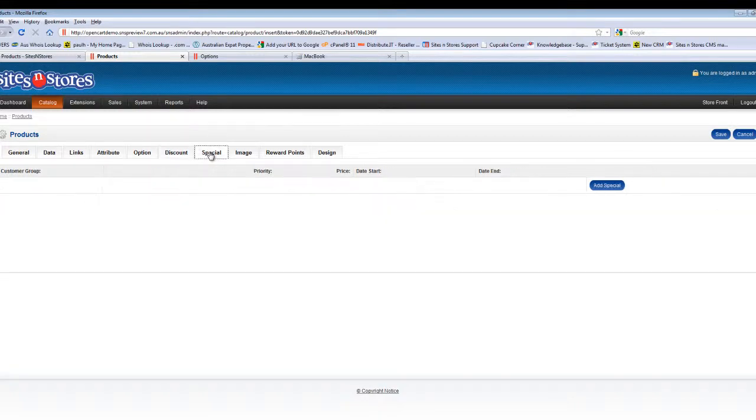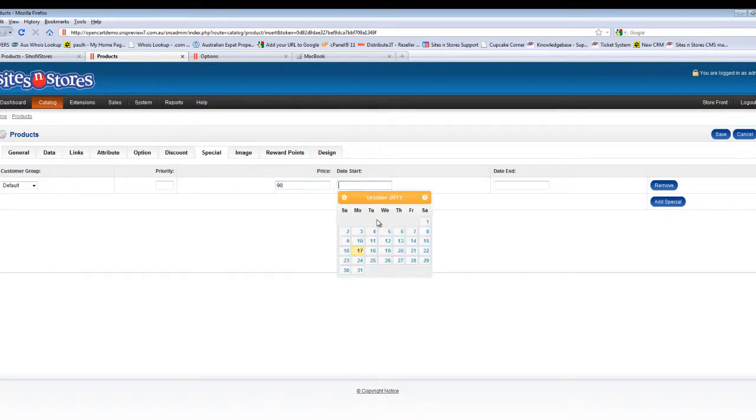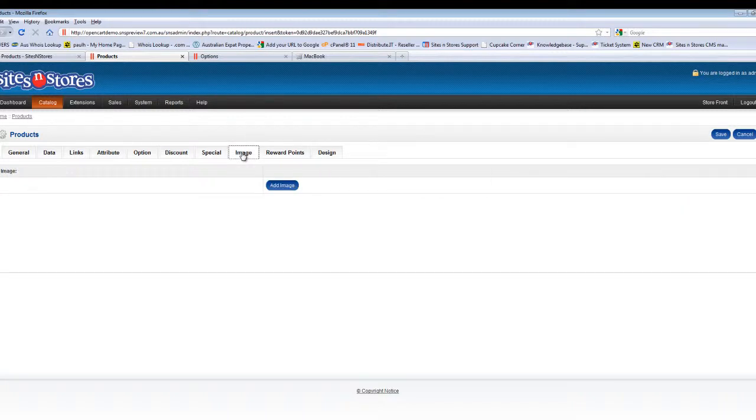We'll keep moving along. Special is where you can set up a sale price if you wish to do so. It's done much the same way as setting up discounts. You can set up the end date as well there for the sale. If we keep scooting along to image, we can add additional images if you wish to do that.